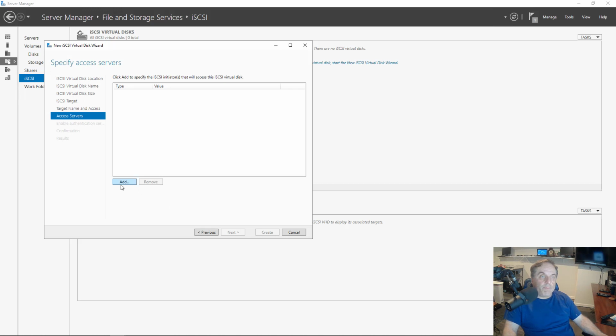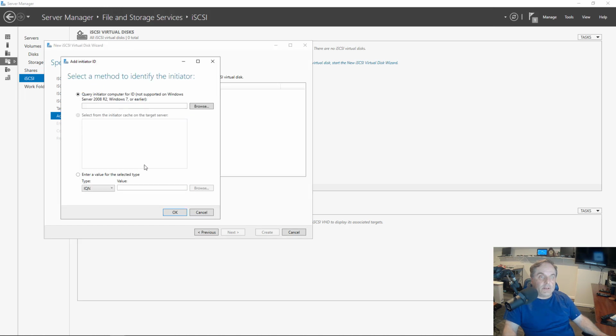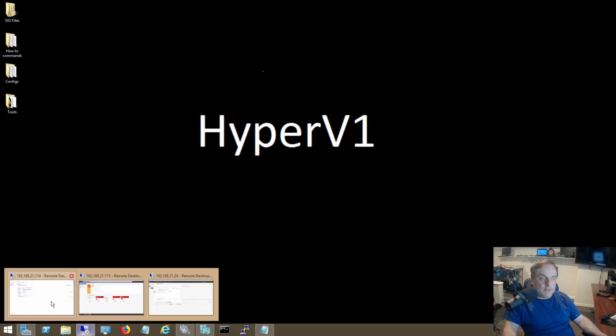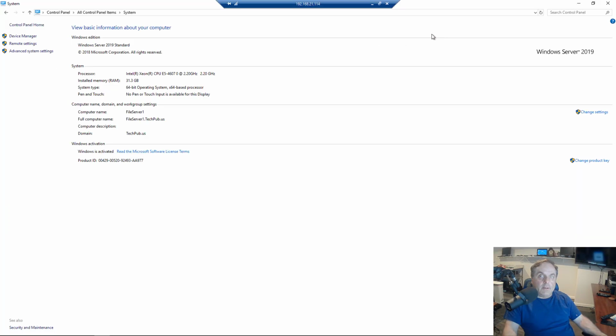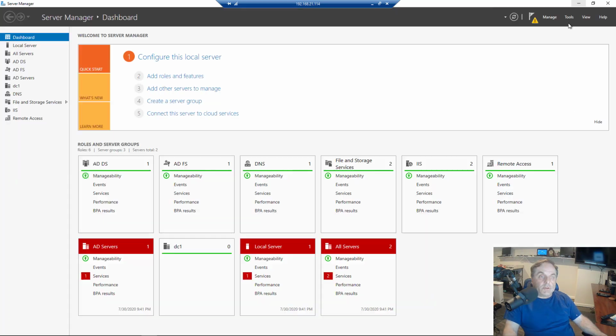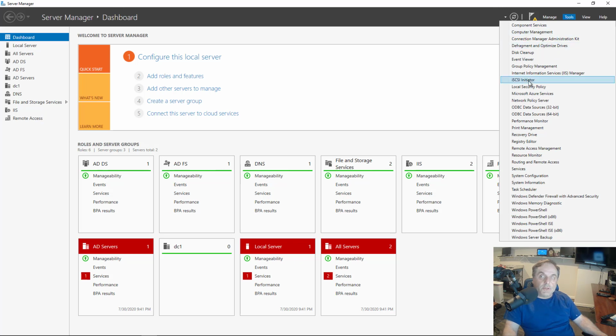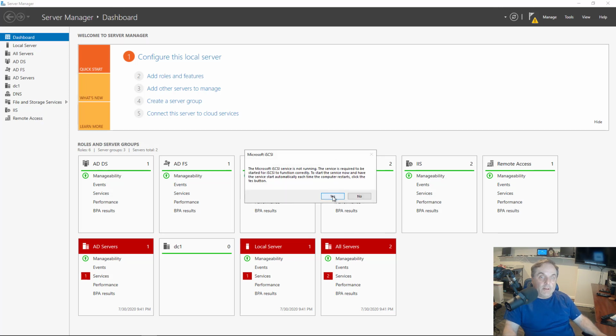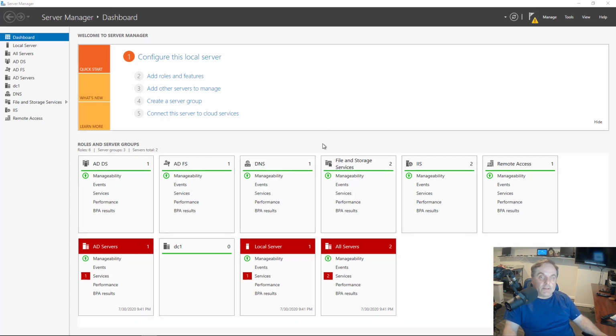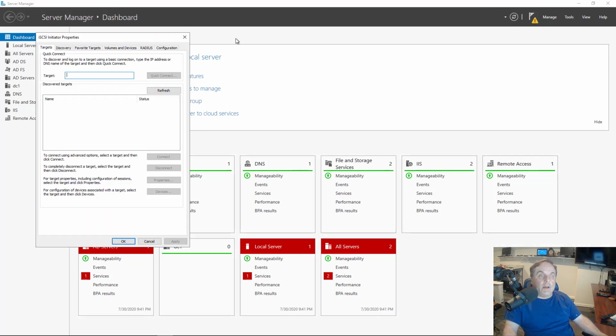Click Next. Now I can add the iSCSI initiator that will be accessing this iSCSI virtual disk. So I'll click Add. And it doesn't actually see any iSCSI initiators because this is what we get from our other servers. So what I need to do is I need to minimize this. I'm going to go into one of my other two servers. There we are. And this one's called File Server 1. It's going to be one of the two servers that accesses the drive. So I'm going to click Tools and click on iSCSI Initiator. This is what it's looking for. It's looking for the initiator. So I'm going to click Yes. Go ahead and start the iSCSI service because by default it's not going to be on.